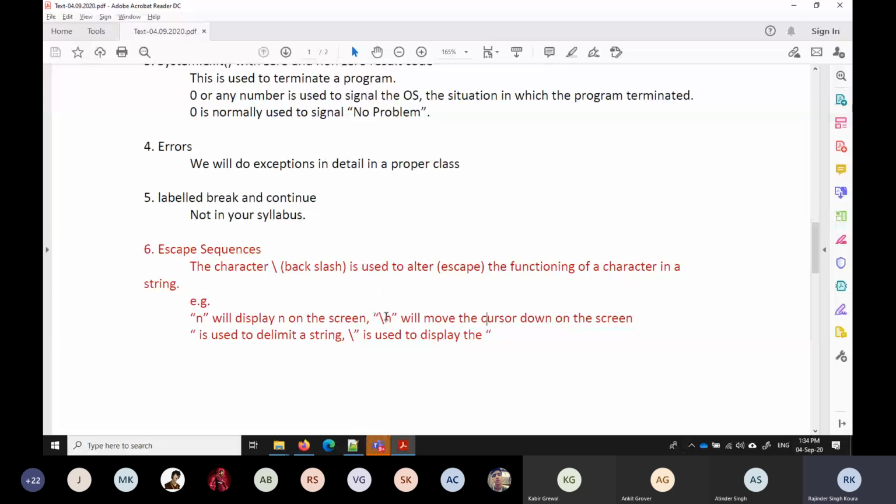Here is that n has been escaped by the backslash. So we say that n has been escaped. That means it is not doing its normal task. It is not doing the task of displaying n on the screen. It is doing something else.